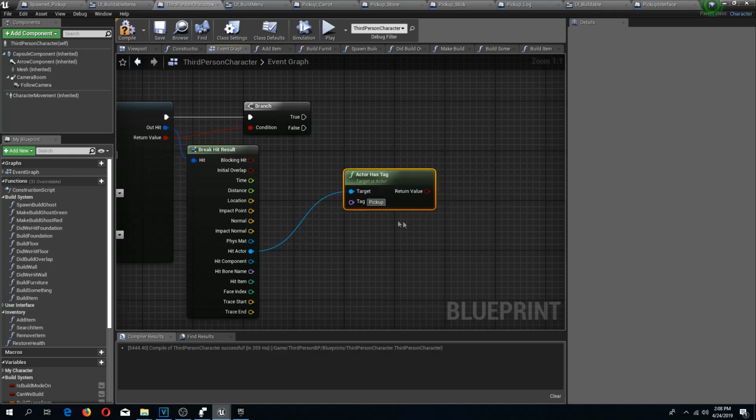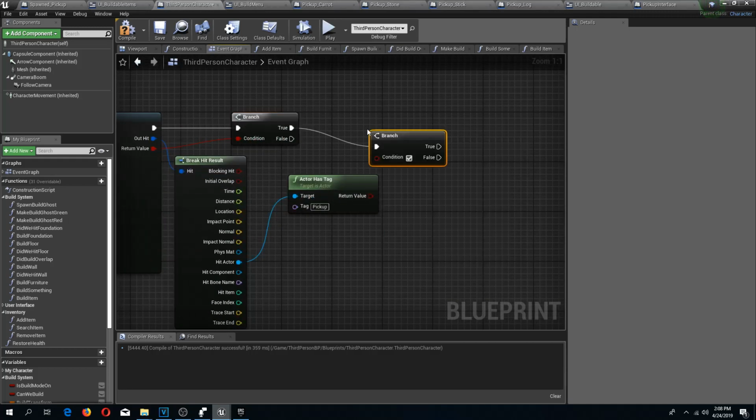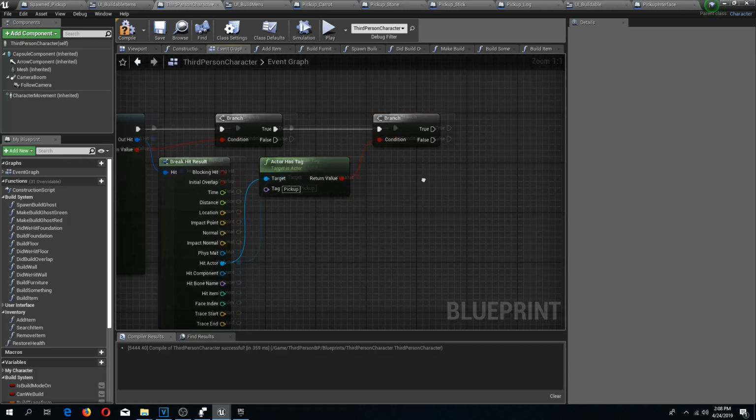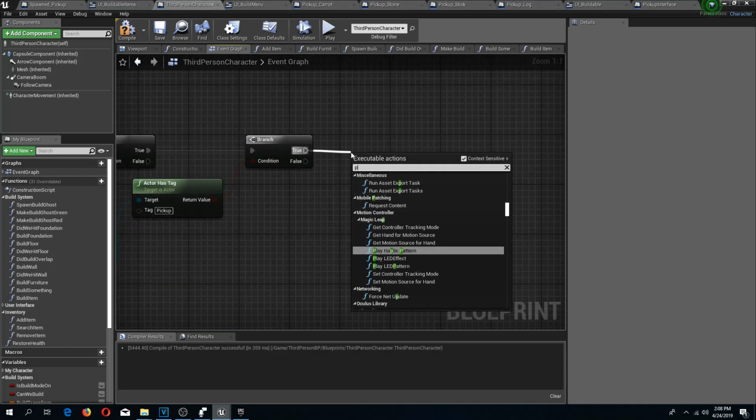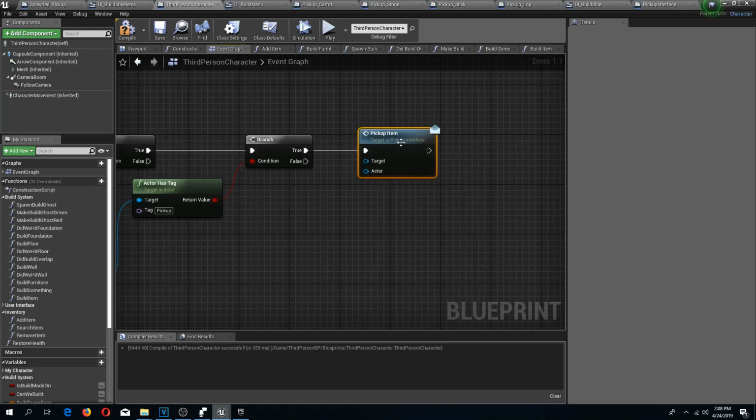Actor has tag, and the tag needs to be pickup. And if we did hit something, then I'm going to check again if it has this tag, and if it has this tag, I'm going to do a pickup item message. So this creates our interface, and for the actor I'm going to use self so that we could cast to ourself later on.